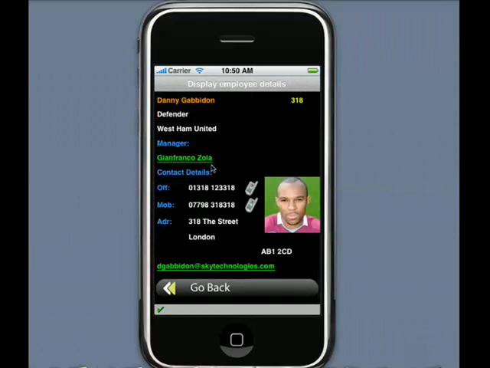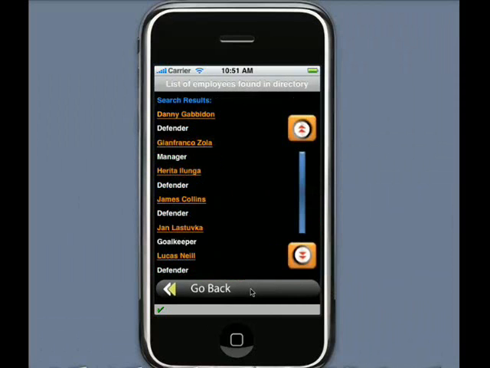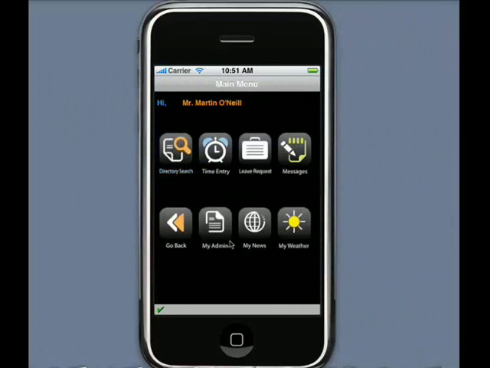Okay, so we can see there the different players, and on occasions we may even have a picture associated with that, their details, their phone number, their email address, etc. So they're just some of the examples.